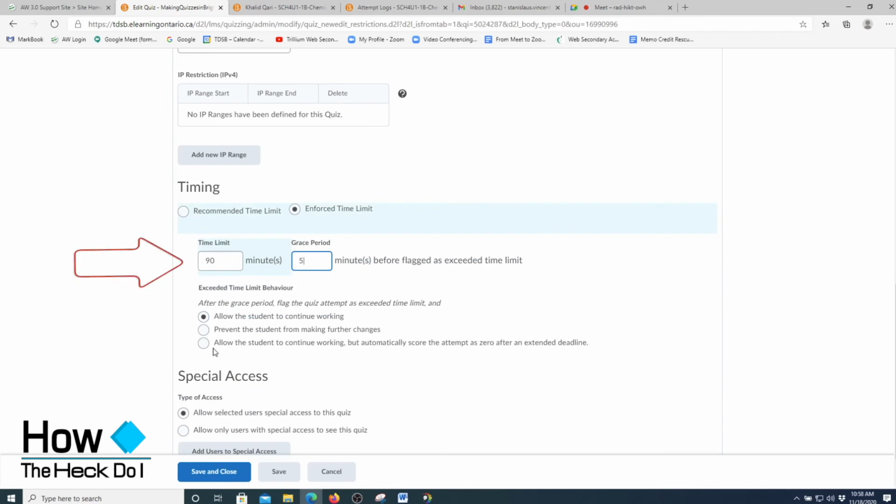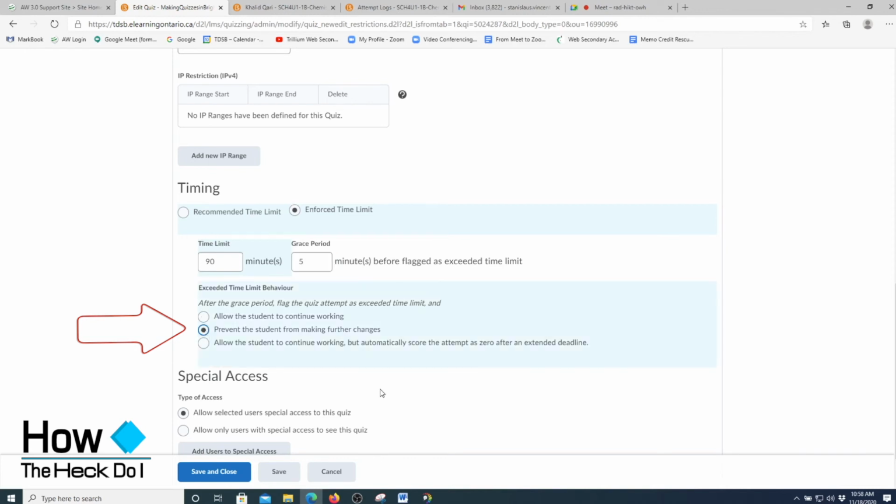Now, here are a couple of options that you may want to look at very carefully. Allow students to continue working even if the time exceeds. The second option is prevent the student from making further changes. That would be an option you want to select if you are giving a test.